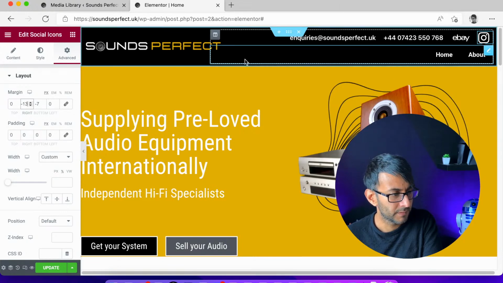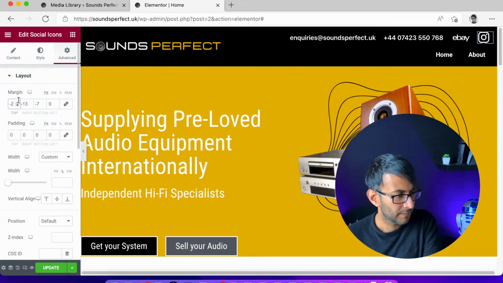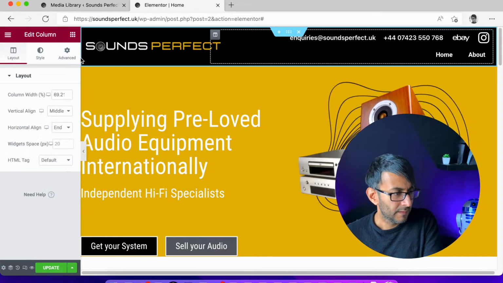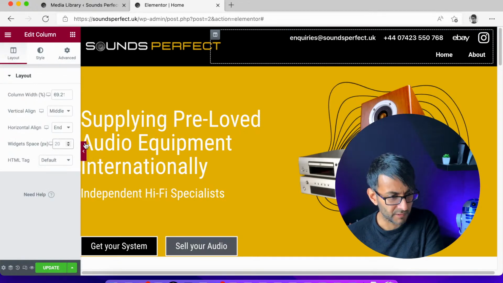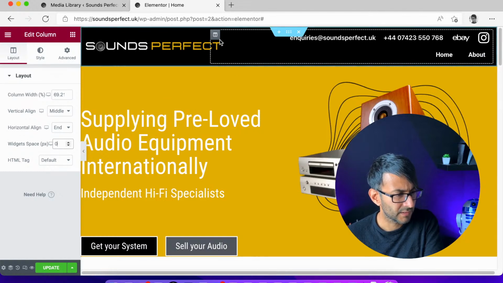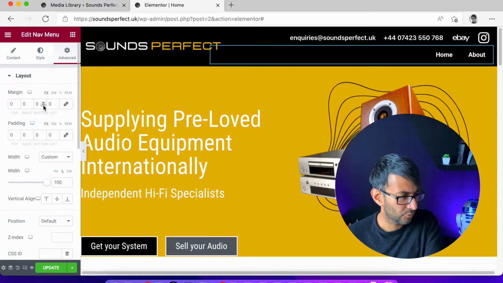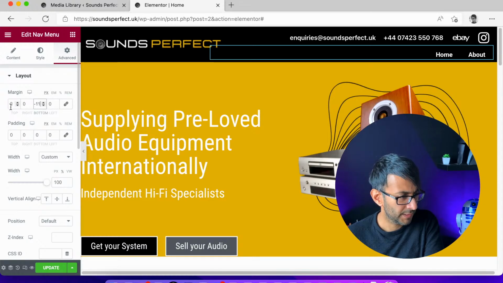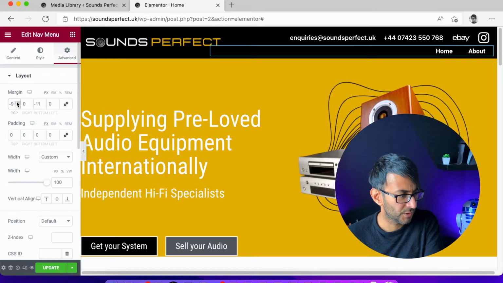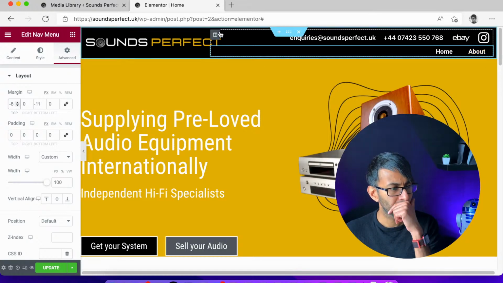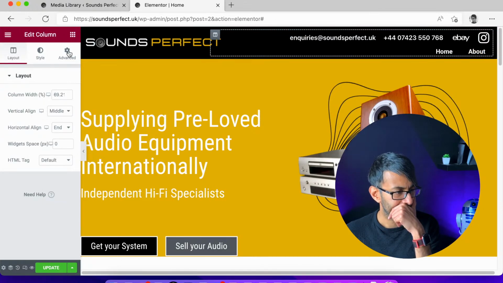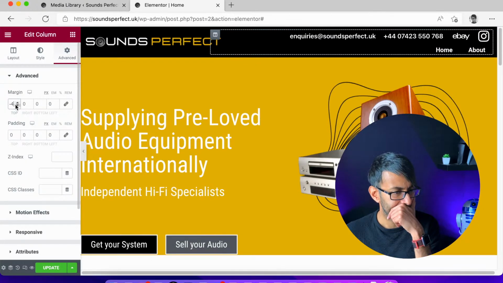Here by gum. Sorry, I didn't mean to do that. Zero that. Let's just zero that for the column. Let me just do some bottom margin and some top margin. 8 will do.